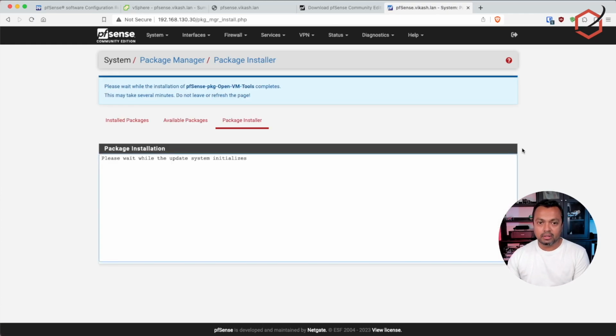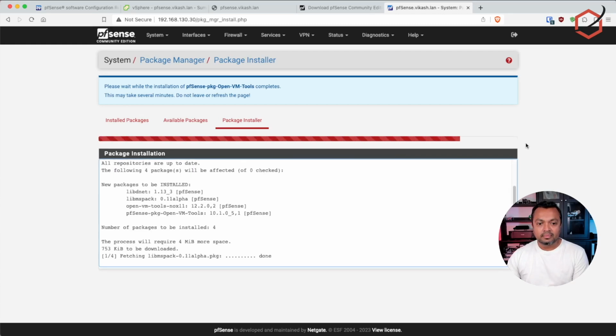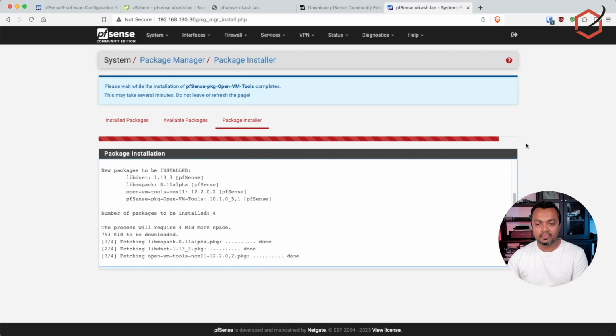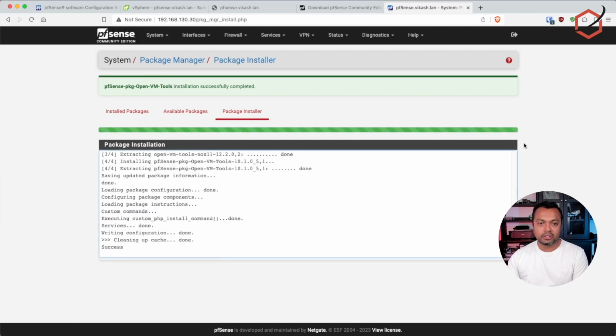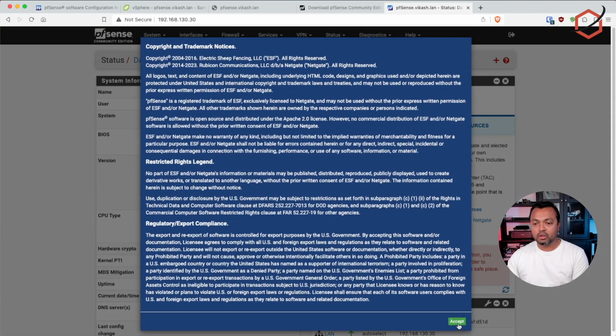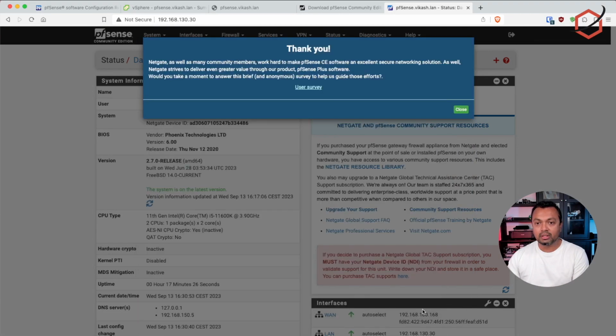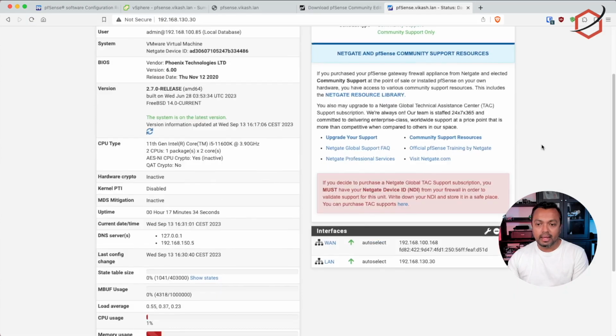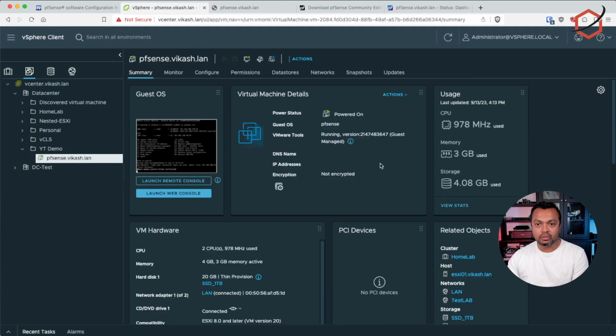I'll let it download the Open VM tools and install them. Let's wait for it to finish. And there we go, it has installed the Open VM tools. If we go back to pfSense Community Edition, because we have installed the Open VM tools, it will basically reinitialize, and you will get these pop-ups. Click on close. And now if we go back to vCenter, you will see that the warning we had earlier is gone, because now we have VMware tools running in this pfSense virtual machine.